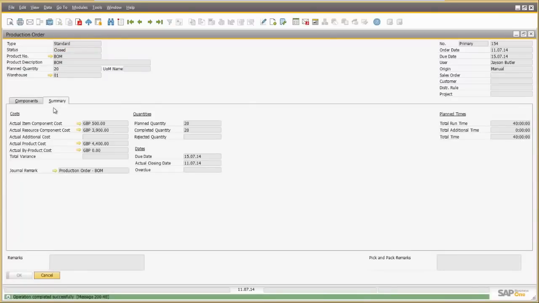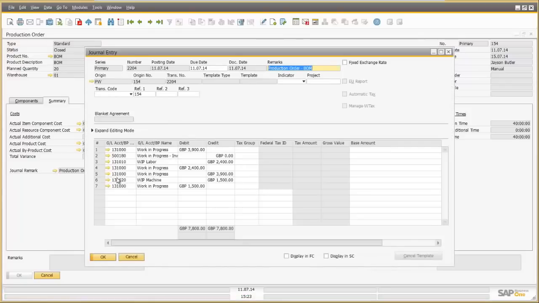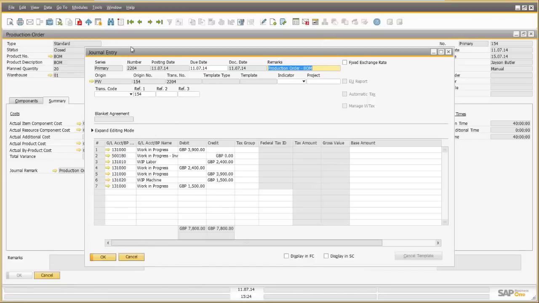Now we can go to Summary tab and go to Journal Remark. We can see all the individual resources posted to their own accounts. These accounts are defined in advanced account determination, or we can as well use the default one for resources, what we have available. Let me just show this to you as well.